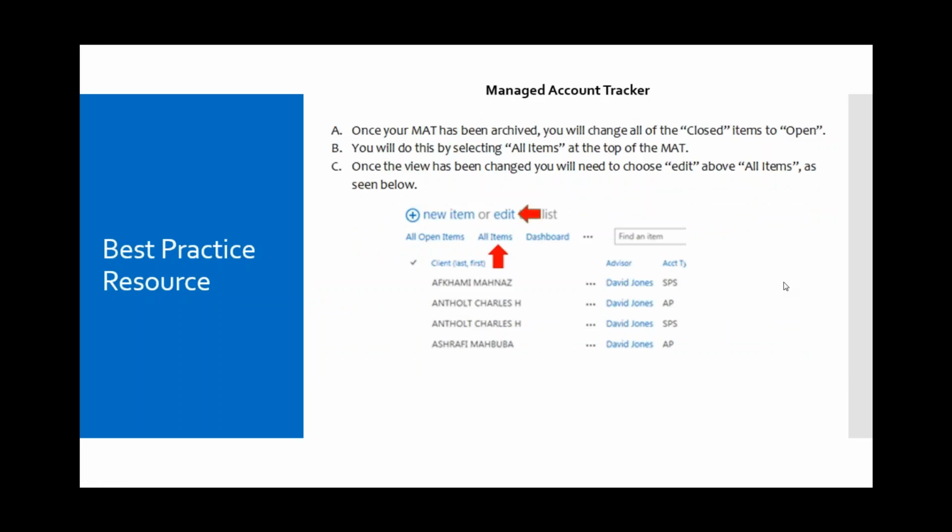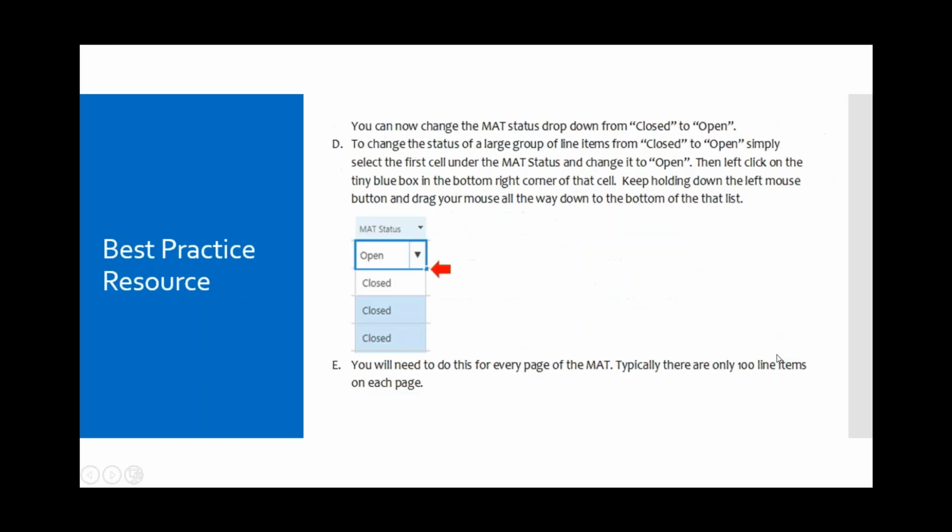Next, we'll move on to the Managed Accounts Tracker. Once your Managed Accounts Tracker has been archived, you'll change all of the closed items back to open. And you'll do this by selecting all items at the top of the Managed Accounts Tracker. And once the view has been changed, you'll need to choose Edit above all items as seen here. And now you can change your Managed Accounts Tracker status dropdown from closed to open.